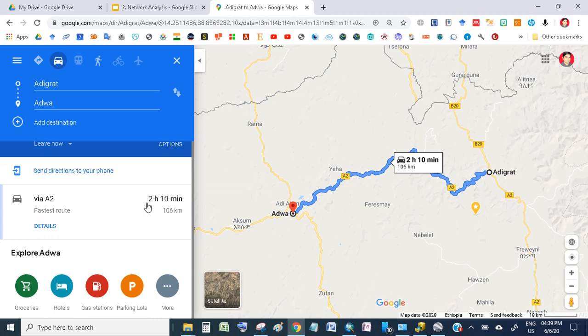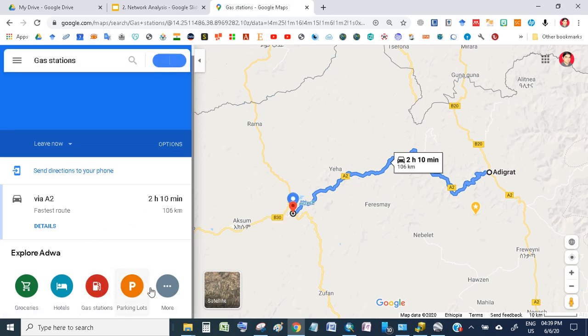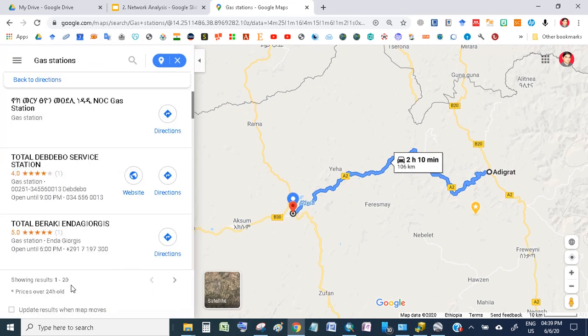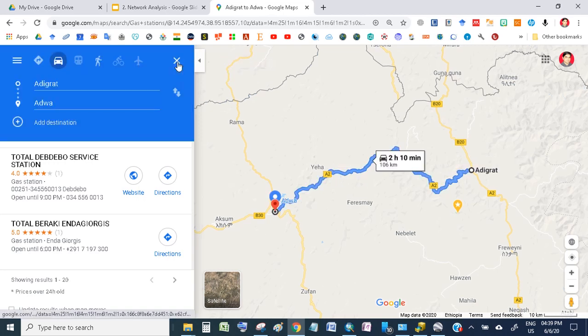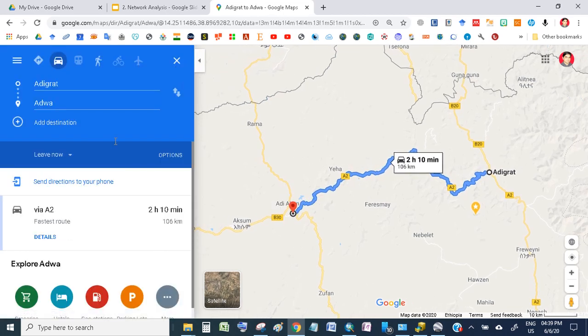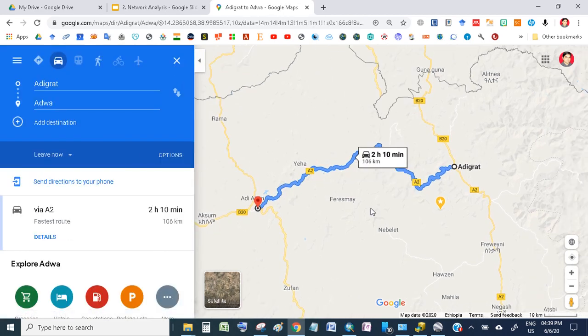And in this area, if you want information about maybe a gas station or something, okay, it will give you some other service areas. So this is the way we can use Google Maps for our network analysis. So this is all about the network analysis.